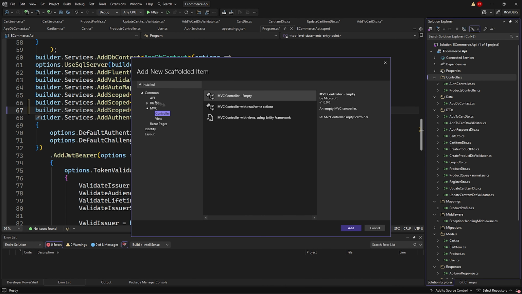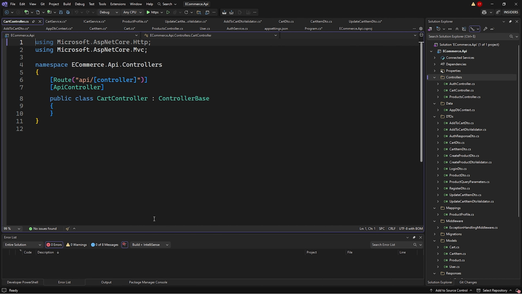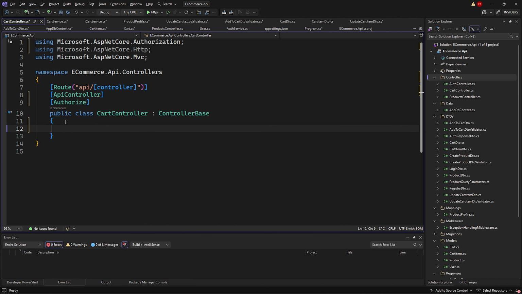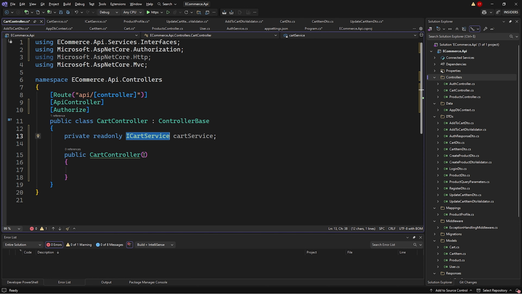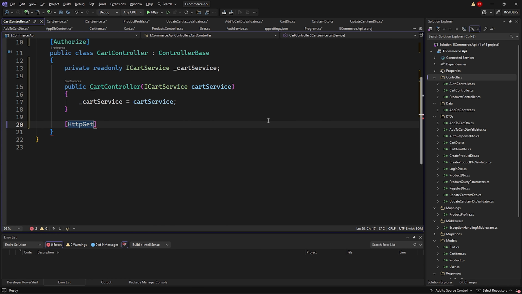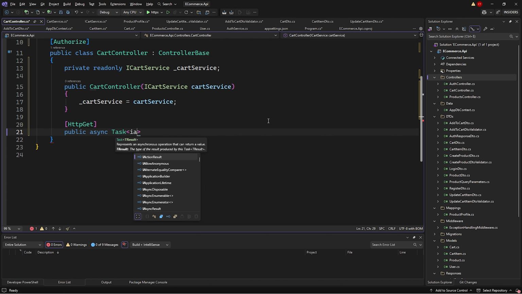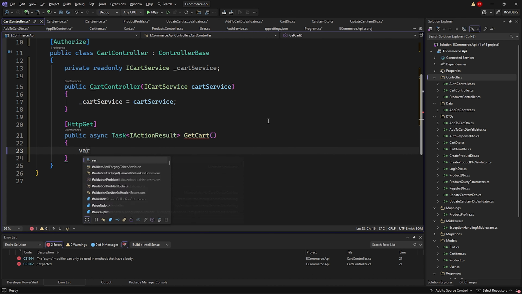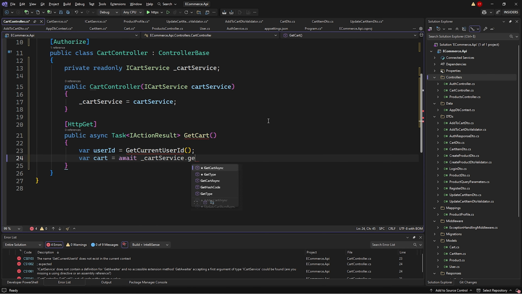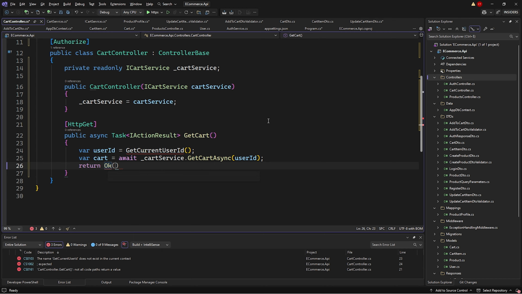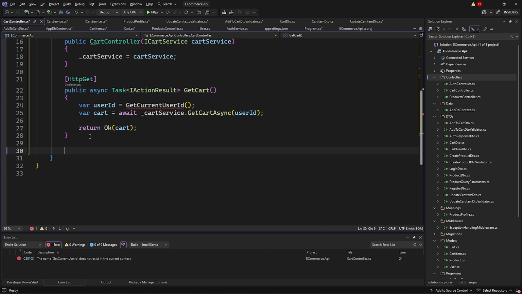Now we create the cart controller. The entire controller is protected with Authorize, which means only logged in users can access cart endpoints. Inside each action, we read the current user ID from the JWT token using ClaimTypes.NameIdentifier. This is what connects the cart to the authenticated user. So the controller exposes endpoints to get the cart, add an item, update item quantity, and remove an item from the cart.